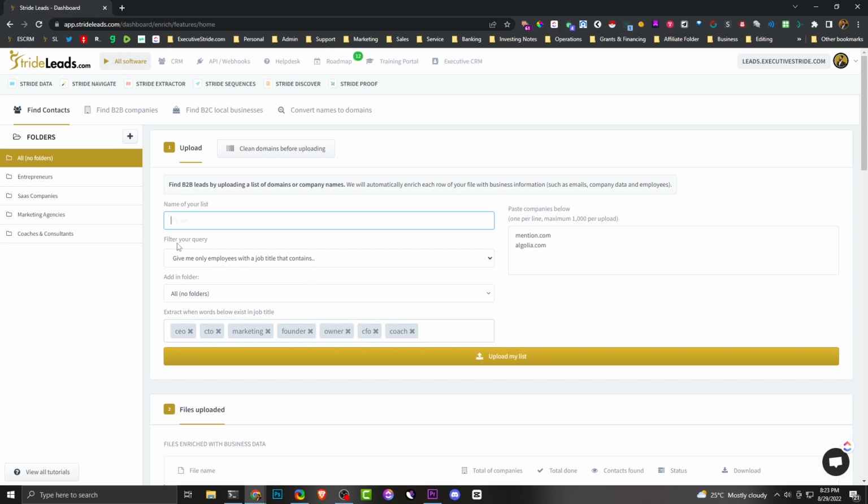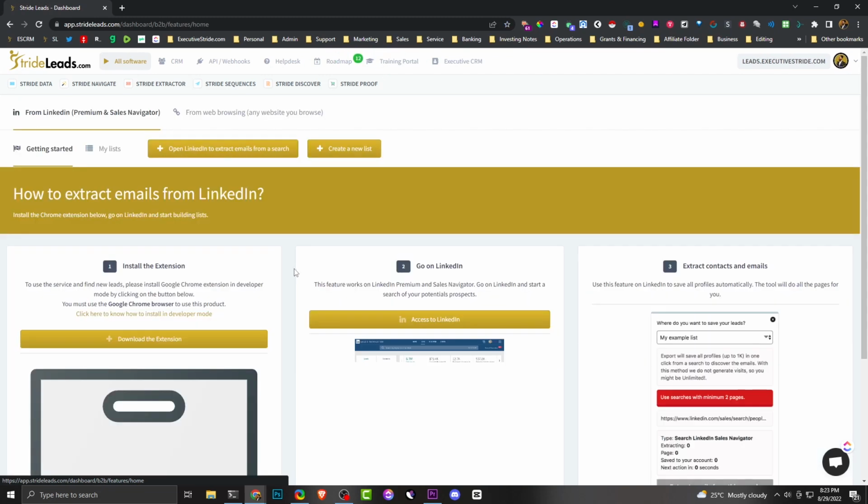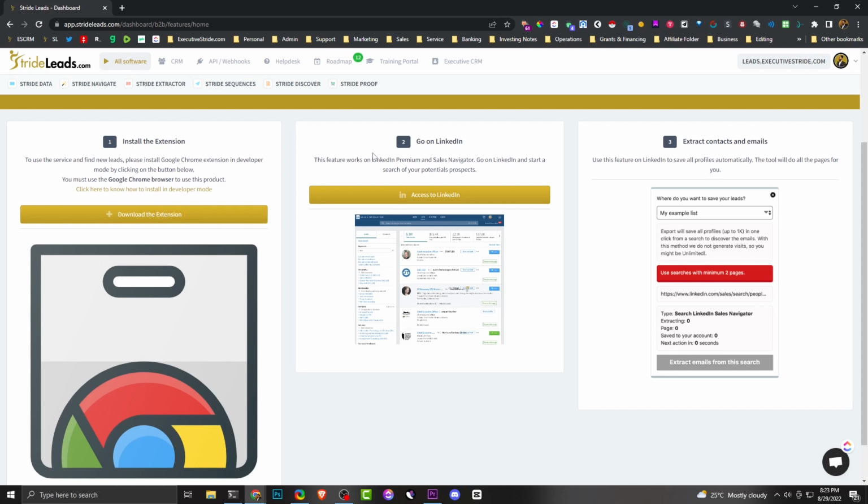All right, so that's one way StrideLeads is beneficial. You can use our already scraped and accumulated data pool we provide to our clients within StrideLeads to pull companies, find the contacts that way. Another way is you can use the extract B2B emails from LinkedIn, and you can basically download our extension, go to LinkedIn, and start pulling in emails and contacts off of LinkedIn automatically, and it automatically saves into StrideLeads.